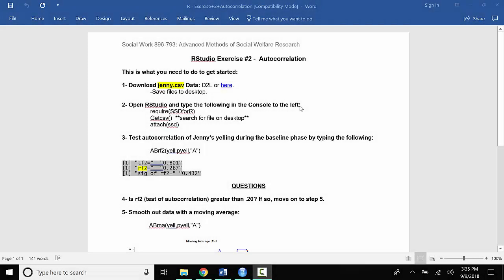Okay, so in this recording, I'm going to give you an overview of RStudio exercise number 2, which is this exercise based on determining autocorrelation. And a lot of people struggle with this concept of autocorrelation, but before we run any kind of test of statistical significance, such as a t-test, you're going to want to make sure that you've met your statistical assumptions of independence of observations.